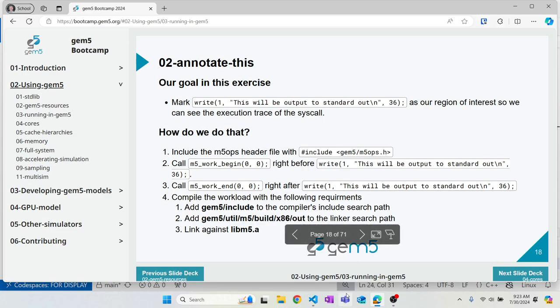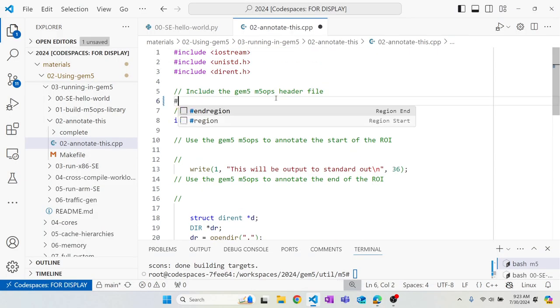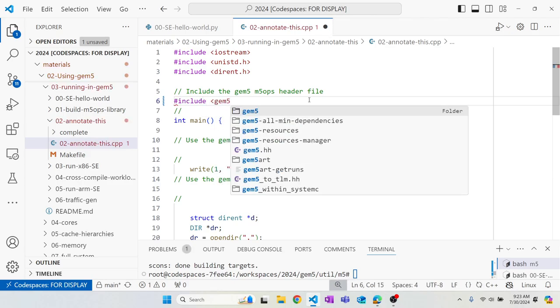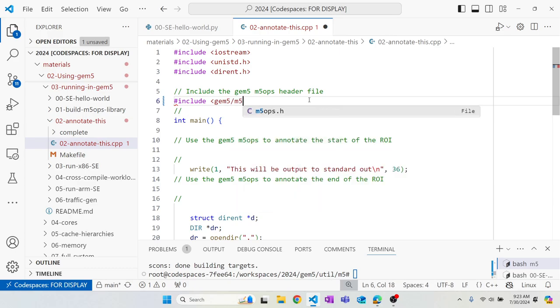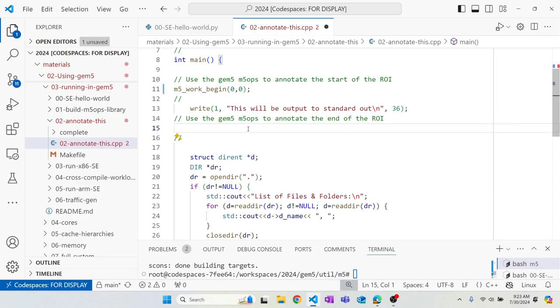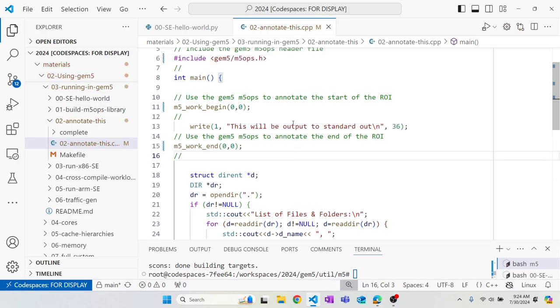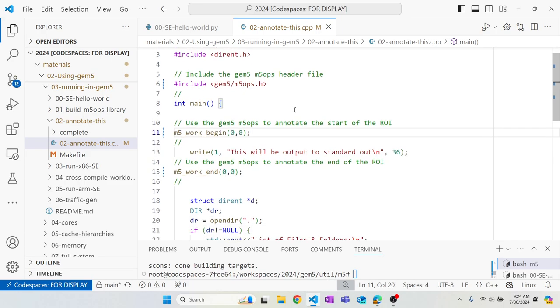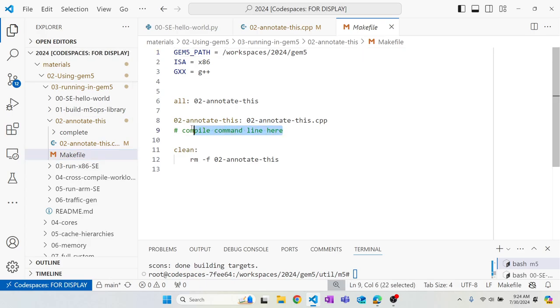So how do we do this? First, we'll need to include the gem5 ops header file. Then we will be able to use the m5 work begin function and the m5 work end function. And that's it. That's how we can mark our region of interest. And then we will need to link the library using the compiler command.